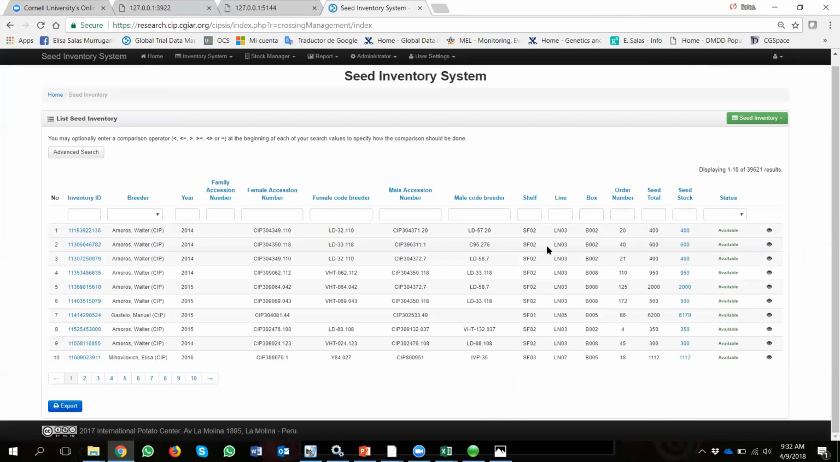The shelf is divided into lines. The lines are divided into boxes. And inside the boxes, there are some bags where the seeds are stored. And this is the total number of seeds that were generated in the campaign, and this is the stock. For example, in this case, some seeds have already been discounted.